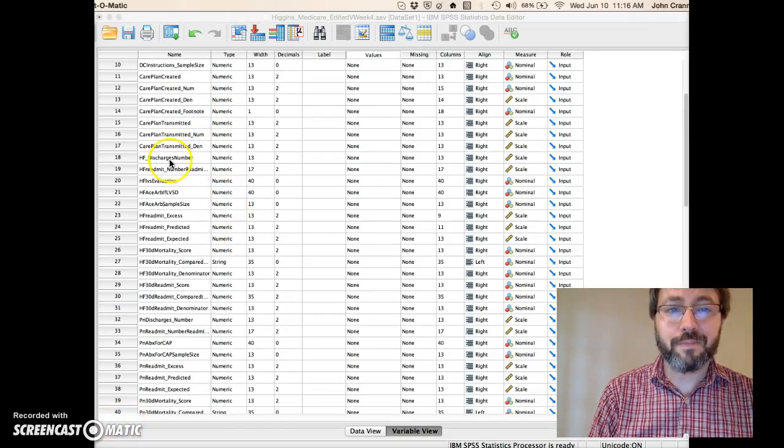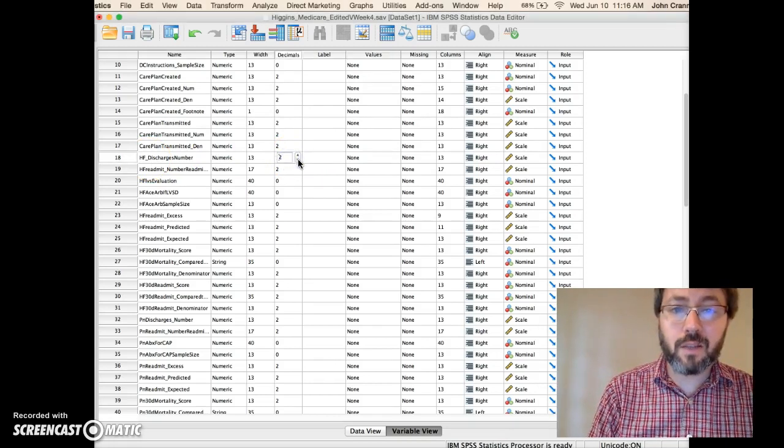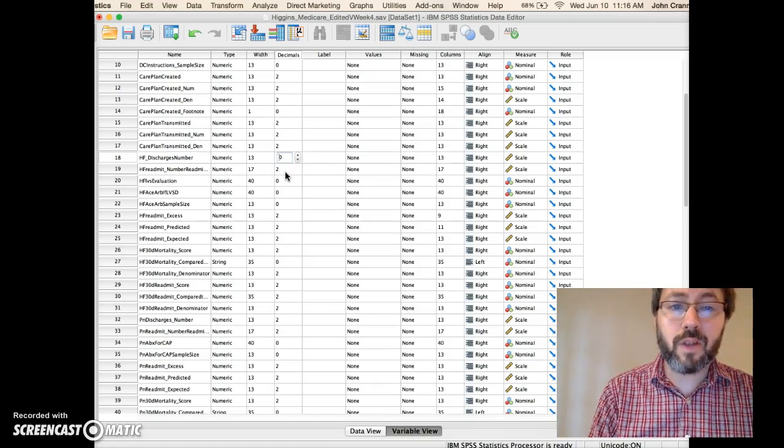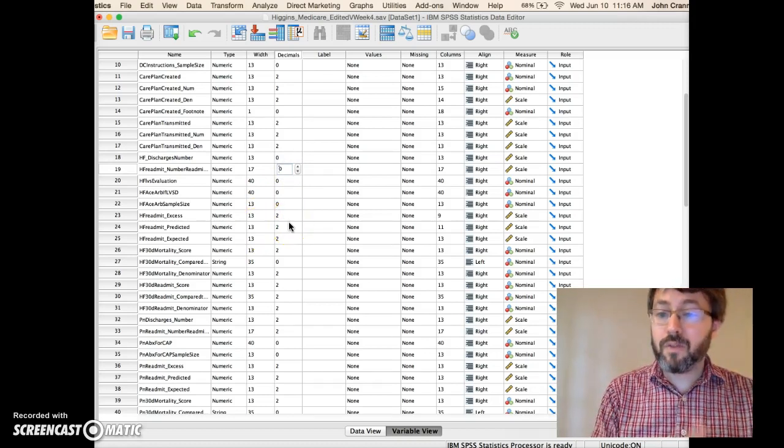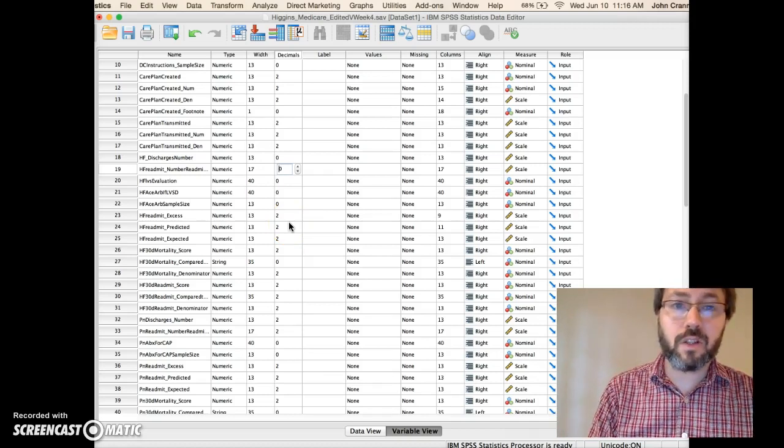So here we have heart failure discharge numbers. So that should be a whole number. We don't need any decimal places in there. So we can click on the decimals, the drop-down menu, and remove them. That will simplify our output. And we also have the heart failure readmission number here, so we can eliminate those decimals as well. Now when we go back and run our descriptives, without those decimals, it'll be a lot easier to read and interpret. So let's do that.